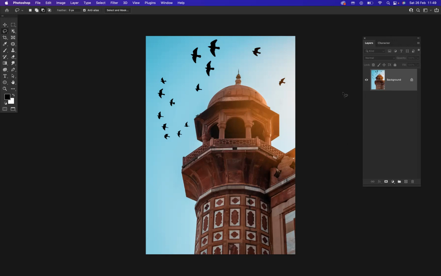Now, as you can see here, I have this lovely image of this beautiful tower. And as I've gone to take this image, this big gang of birds have just come across my image and have completely ruined what I was trying to look for. Not to worry, Photoshop is here to help.